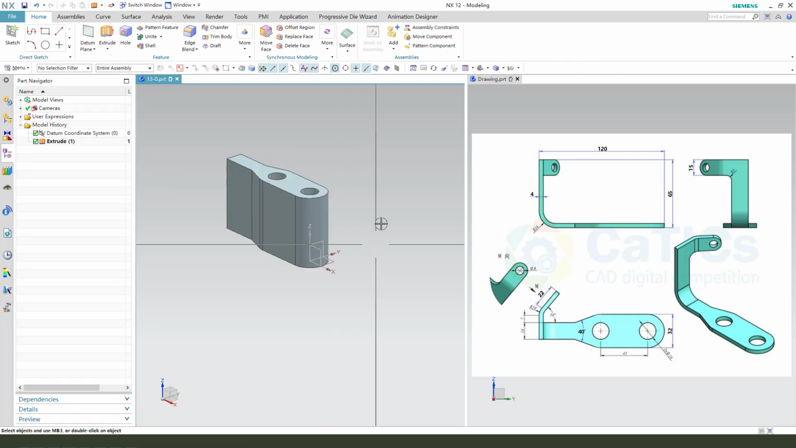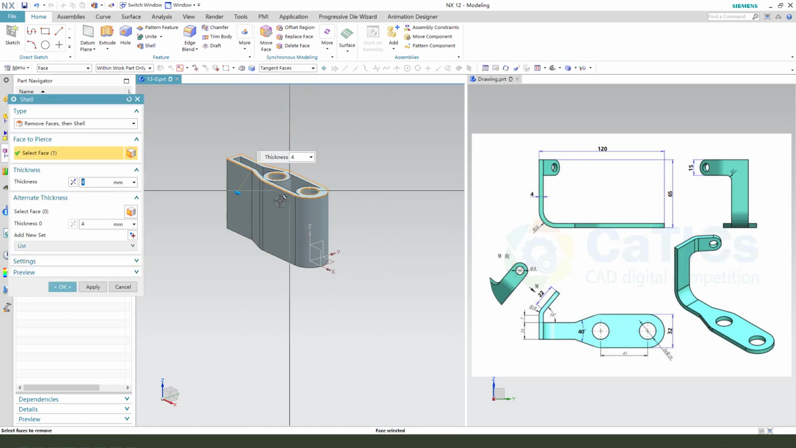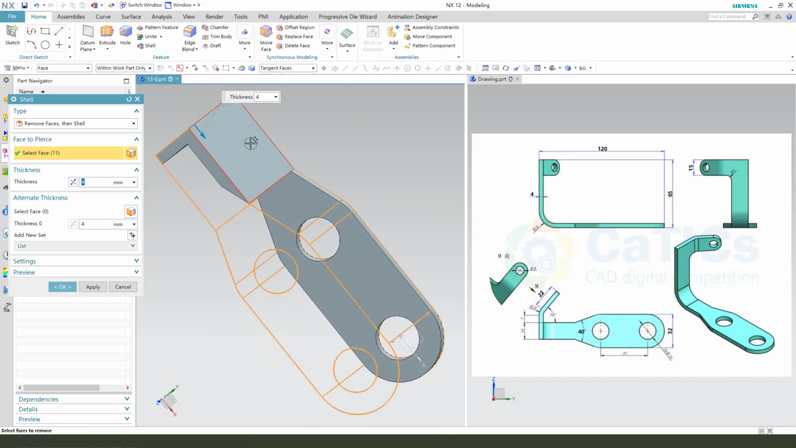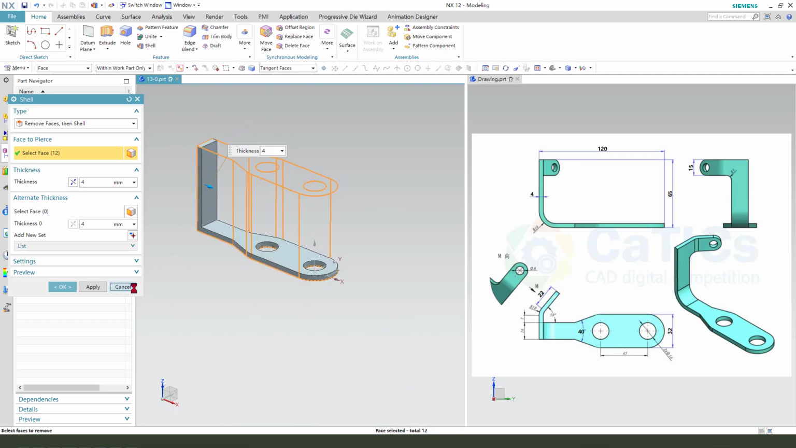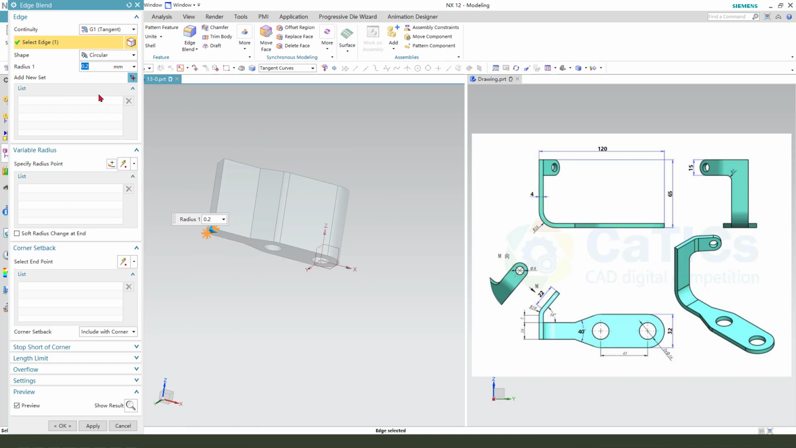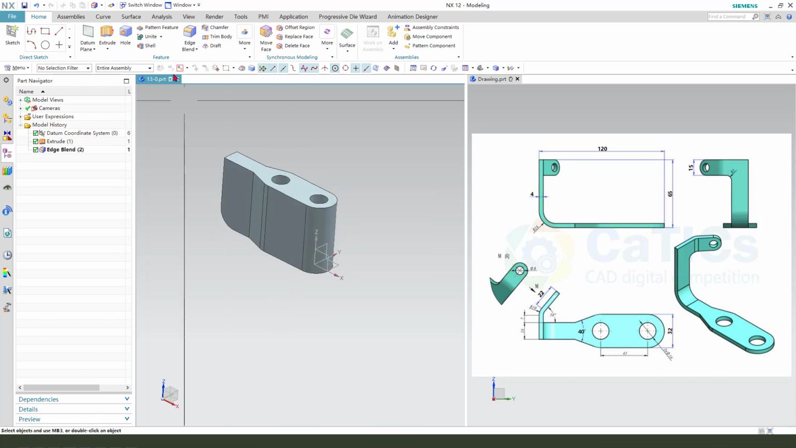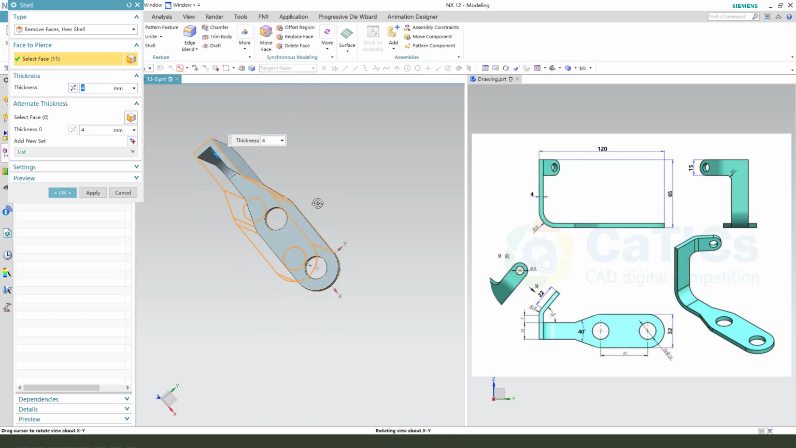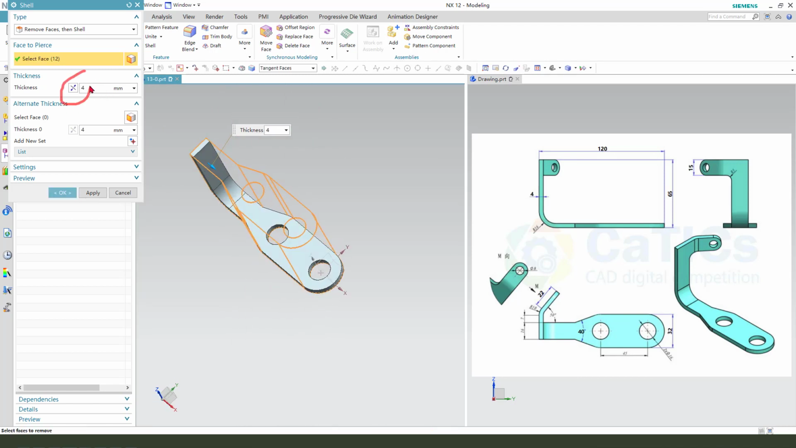Okay. Next, we need shell. Select all the faces and the hole, the back. Oh, sorry. We need to add the fillet. So edge blend this edge 60. Okay. Next we shell. Select all these faces and the hole. The dimension 4 mm. Okay.